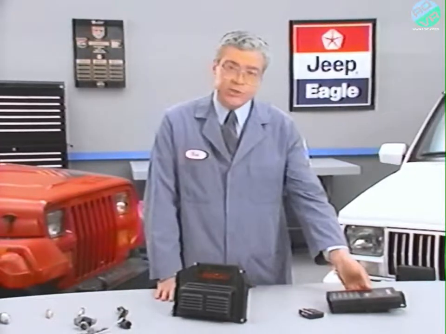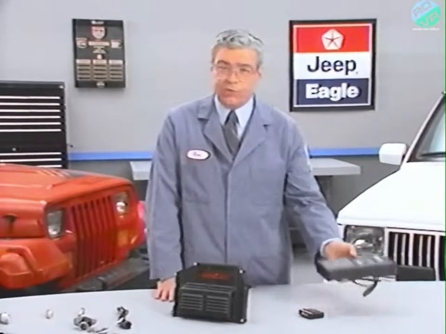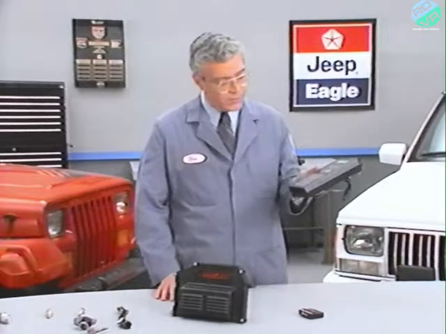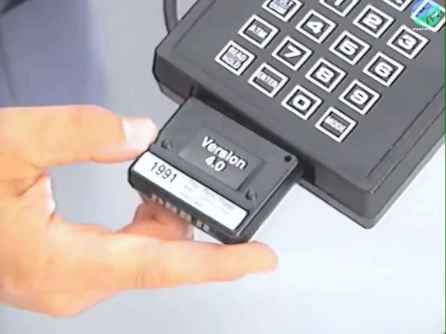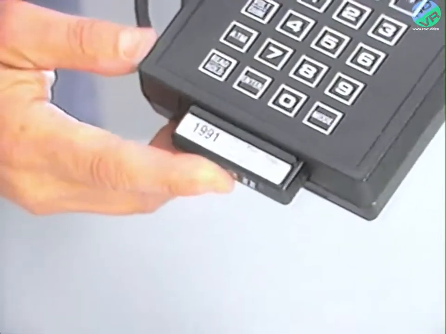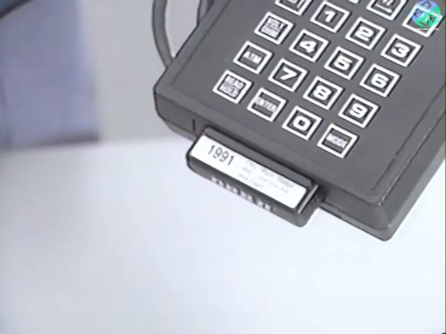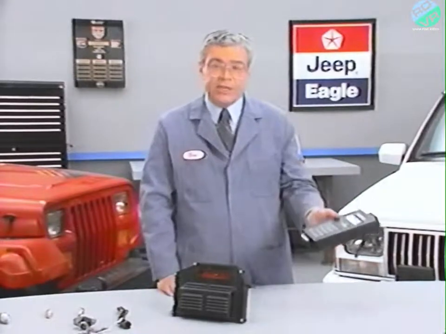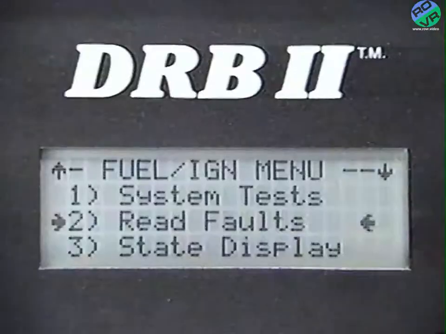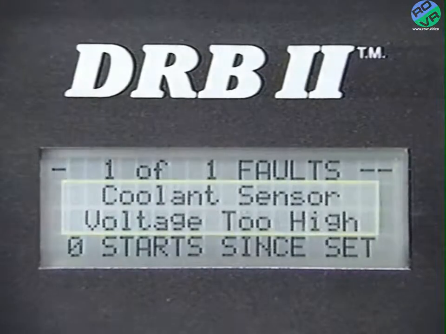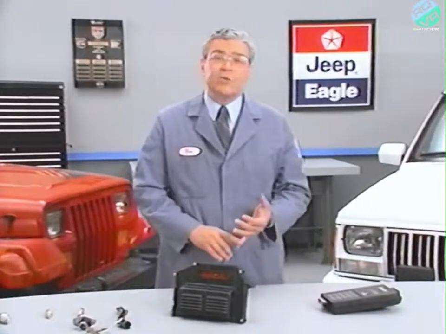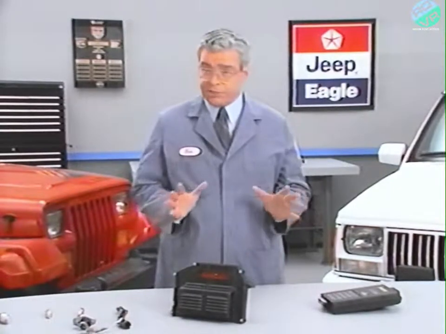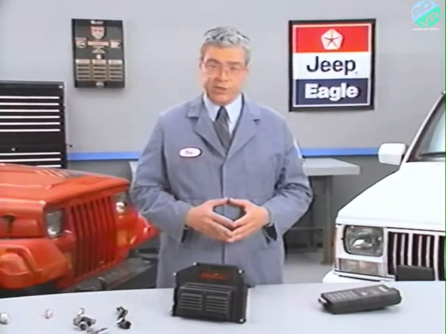There are 2 ways to access the stored faults, one of which uses the DRB2. There's also a new 1991 cartridge for the DRB2. The new cartridge works hand in hand with the new layout for the diagnostic manuals. The new DRB2 screens feature 2-line fault messages, which are more descriptive than in previous years. What's more, the 91 cartridge is universal and can be used on all Chrysler vehicles.